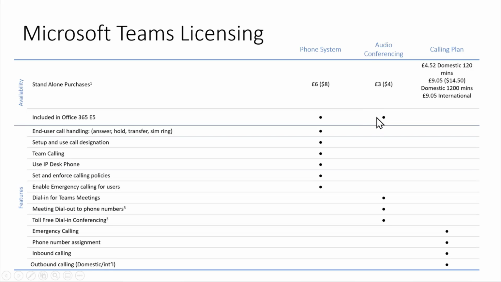If you're an organization of 300 users or below, there are some other options for packages around this. There's Microsoft Business Voice packages, which are slightly cheaper. They include some of this functionality that's slightly cheaper than buying them separately. So Microsoft Business Voice, if you are a small organization, look into that because it's going to be a little bit cheaper than buying separately.